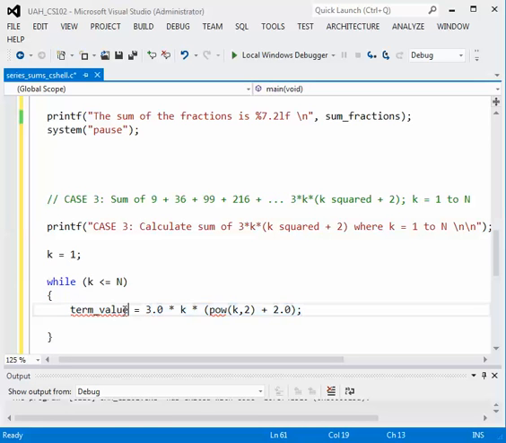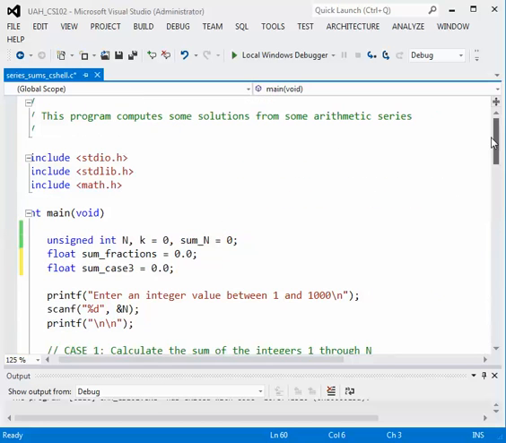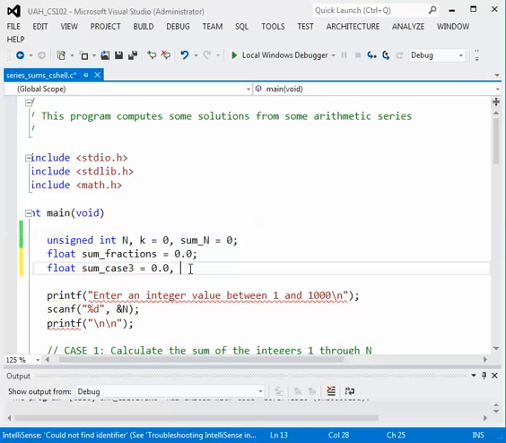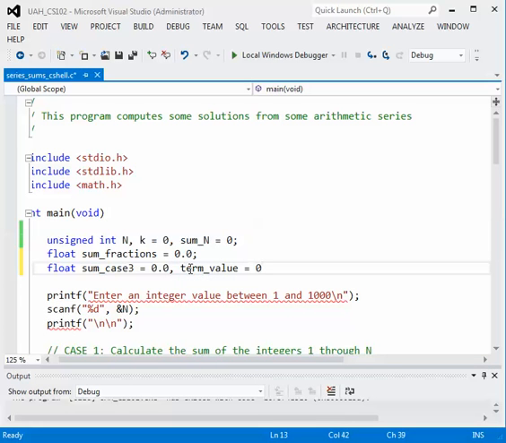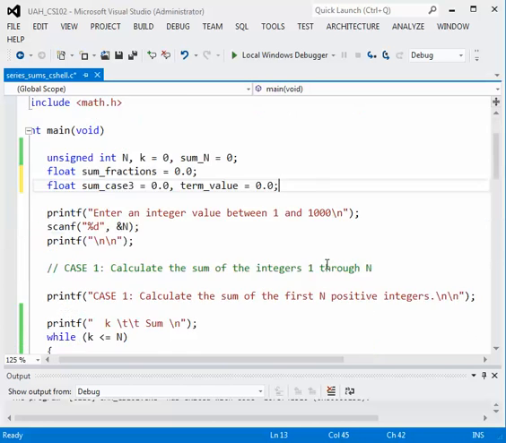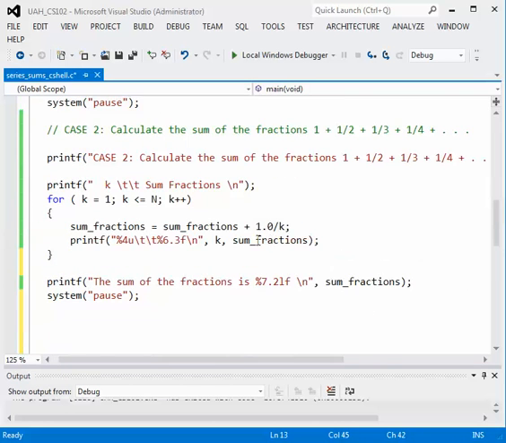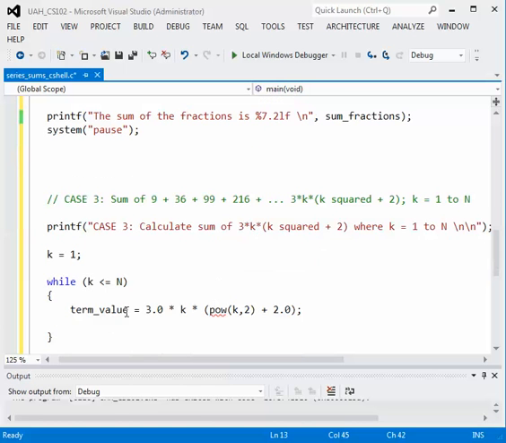All right, first let's go declare term value to be a float. Scroll back to the top. And I will add in here on the same line, comma, term underscore value, and set that equal to 0.0 and put a semicolon. Okay, so now term value is okay, and we have a calculation.